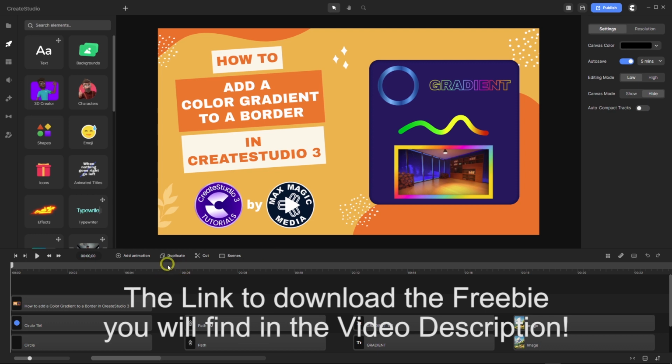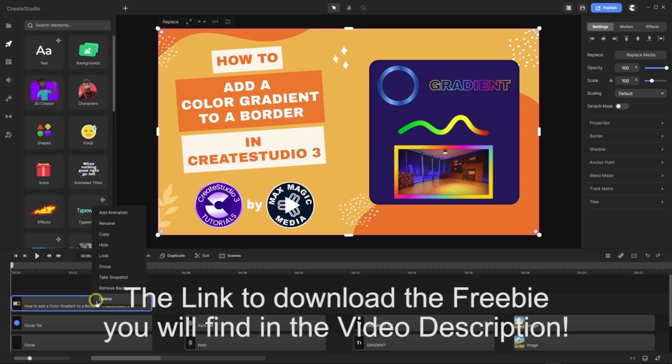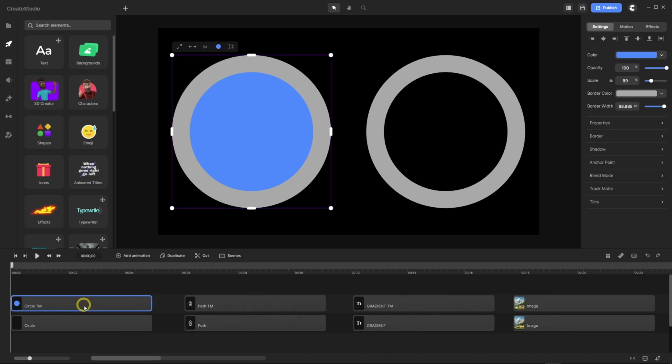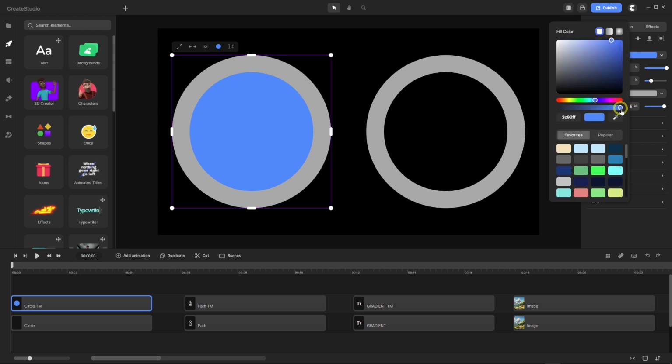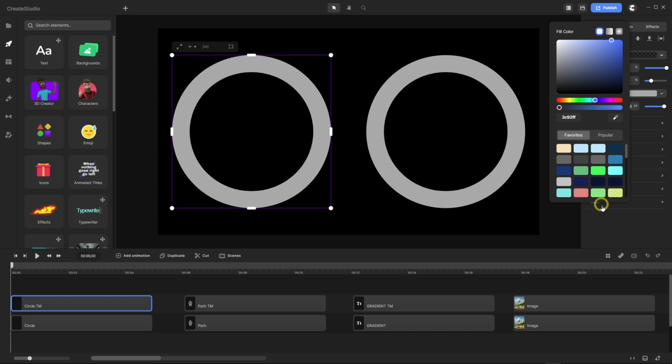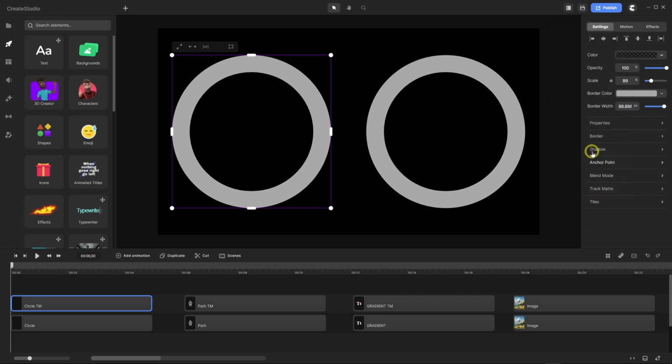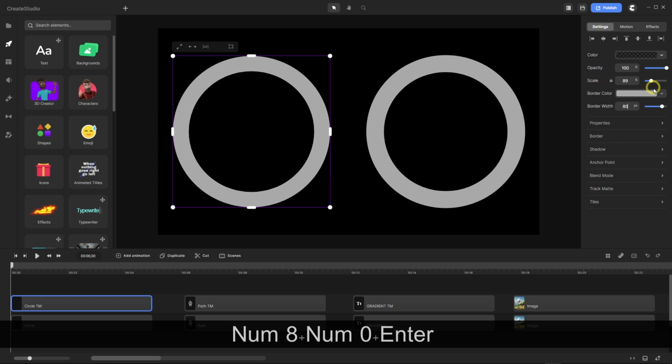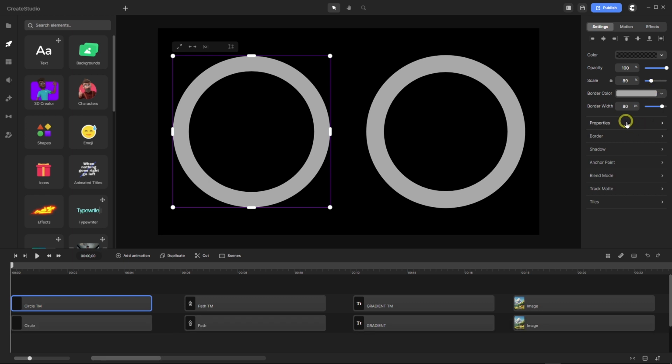Okay, let's begin. I will delete this block here. And let's begin now with this circle, because we only go with borders in this tutorial. I go to color, to the fill color, and take the opacity down. Then I go with the border width, let's say 80. I like round numbers. Now I have to cover this circle border.